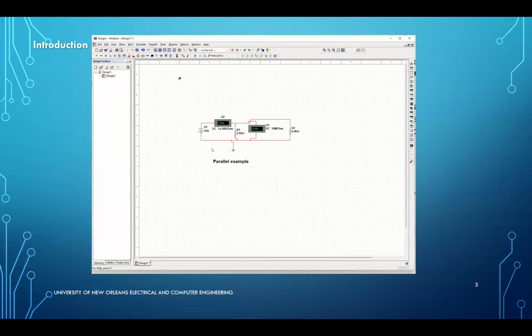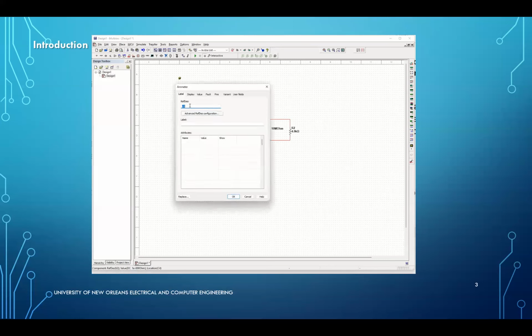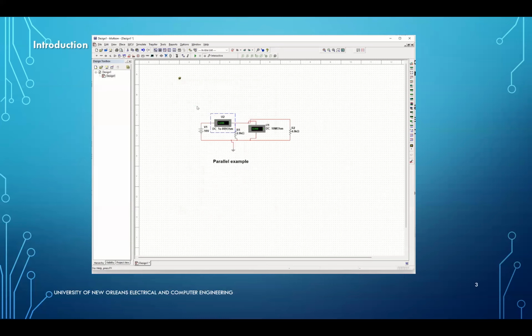So right now I have selected the meters, the ammeter here and the voltmeter here, and they're both ready to take measurements. If you click on this label here, I can change that label to whatever I want. Ammeter 1, for instance. Click OK. I'm sorry, there shouldn't be any spaces. I want to use _1.